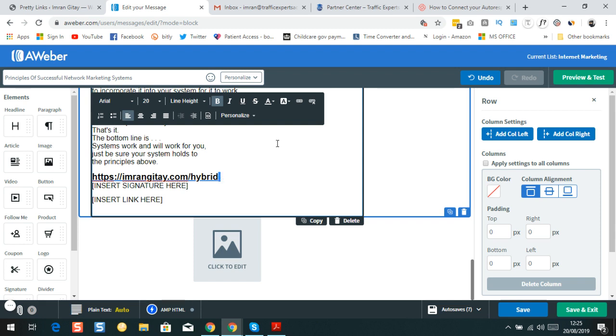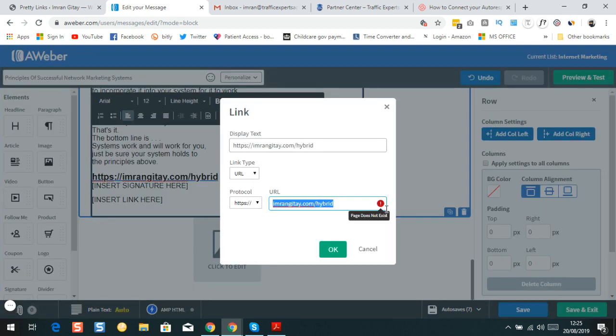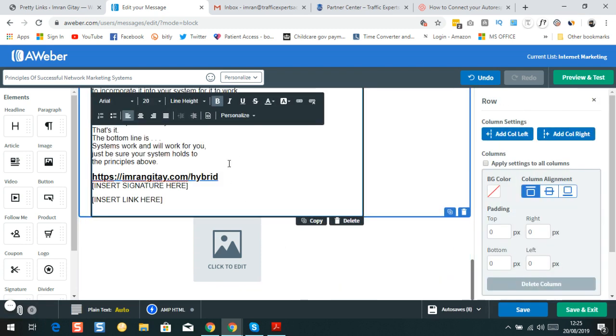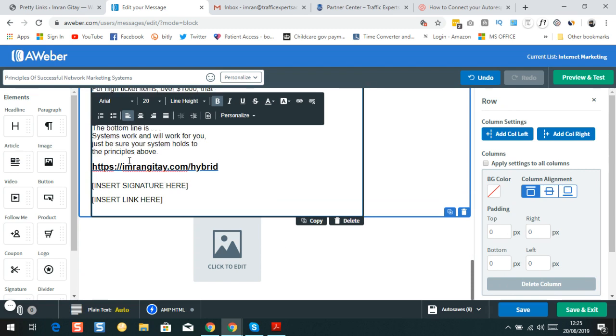What's happened? Did it become a link? Just double check that it's a link. Page does not exist. I think it's because sometimes you might need to change it to an HTTP. Let's see. Anyway, I can test that out and we'll see why that isn't working.